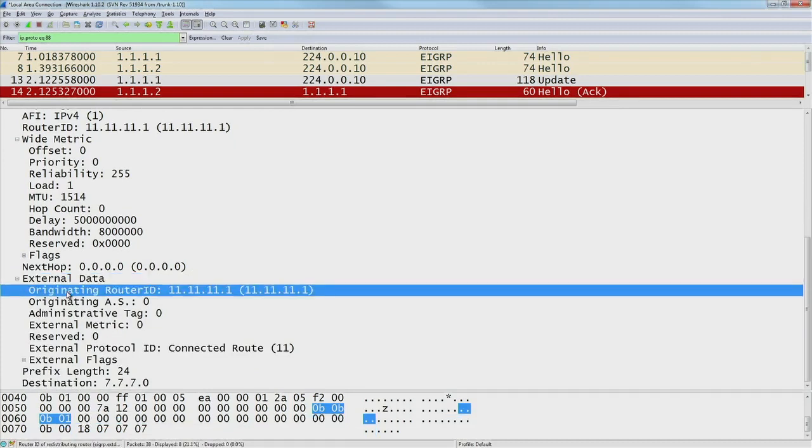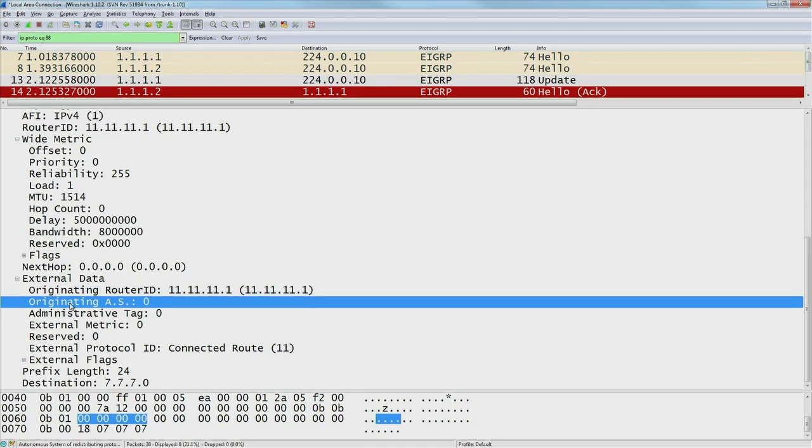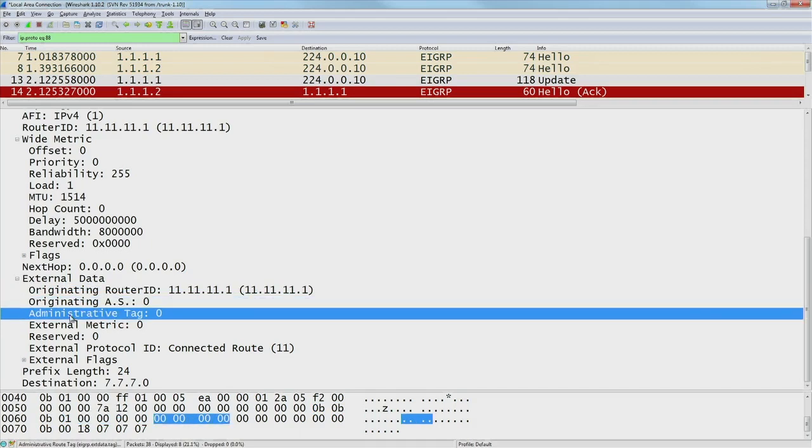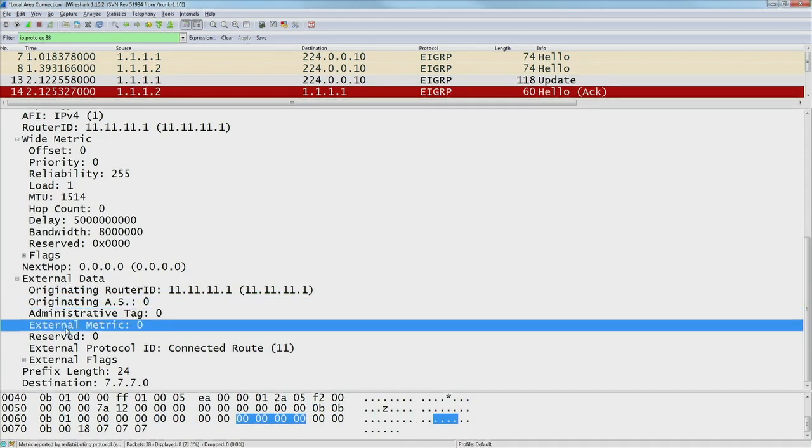And it says, who's the router that originated this? Who's the router that actually did the redistribution? Originating autonomous system, administrative tag. We'll talk more about tags coming up maybe today, probably tomorrow. External metric.